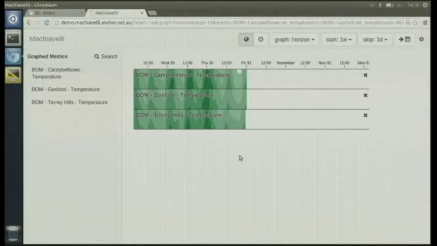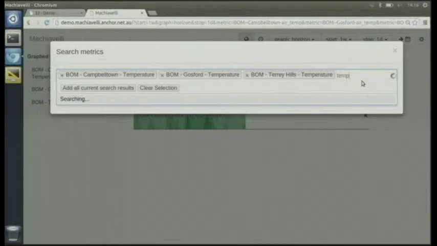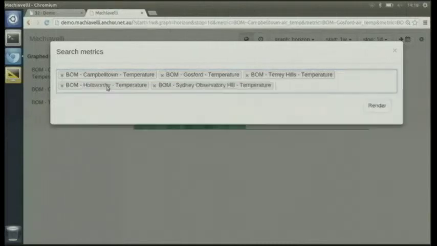It was Terry Hills. See, Terry Hills has definitely got less data. So let's add everything for temperature and then remove Terry Hills and then try to graph it.